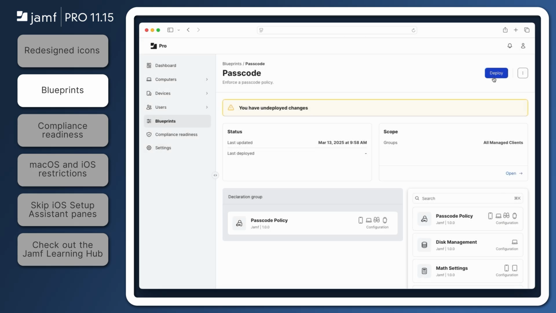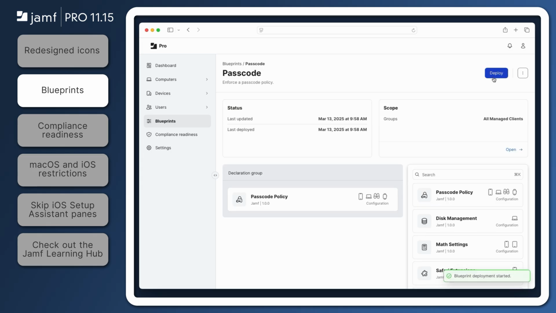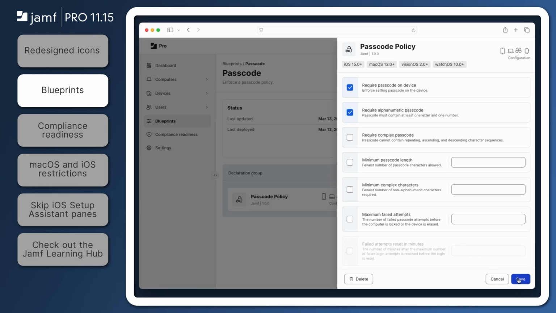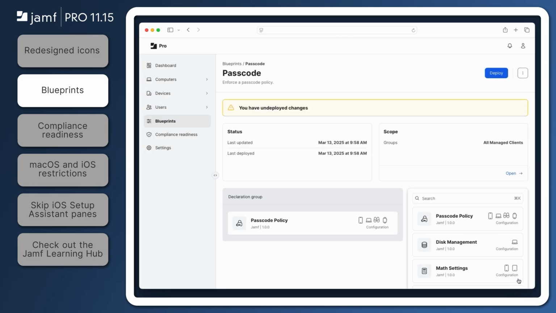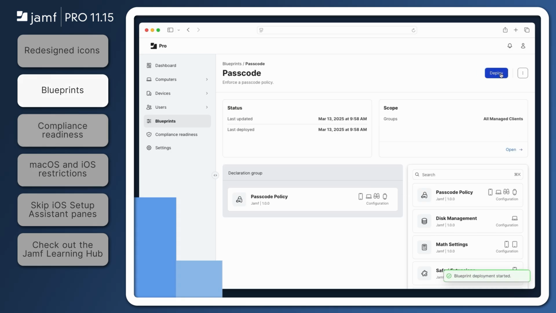Back in the Blueprint Builder, click Deploy and the management settings are applied to devices in scope. If any components are added or modified, a banner appears at the top to notify administrators about undeployed changes. Click Deploy again to apply those changes.